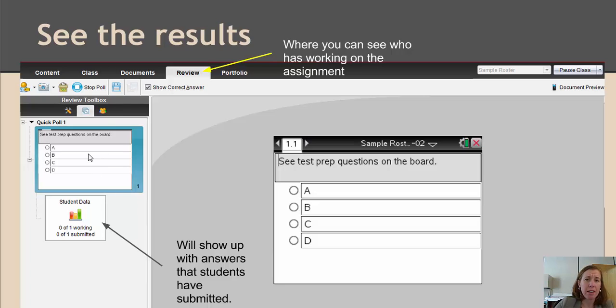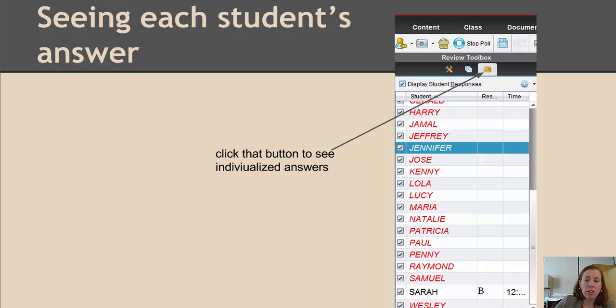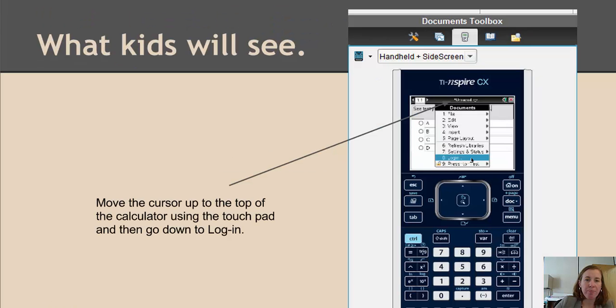What's really cool then is on your computer, you'll be able to see how many kids are working, how many kids have submitted it, and actually when you click on this right here, it will show you how many kids have answered each one. So I can see only one student has submitted it, and I can see that that student picked A. You can click on this little link right here to see exactly how each student answered. So I can see that Sarah picked B. So again, it gives you real time what kids are thinking for that question.